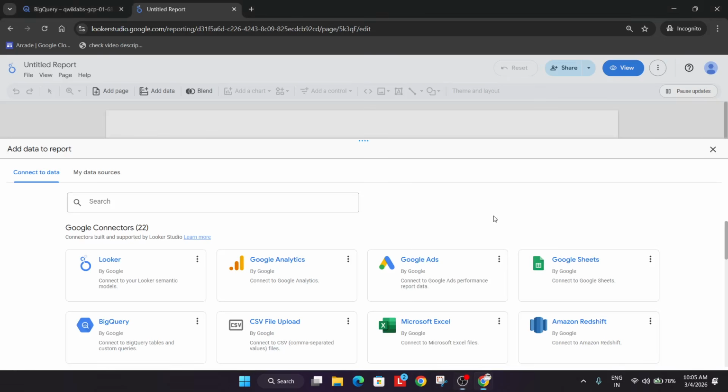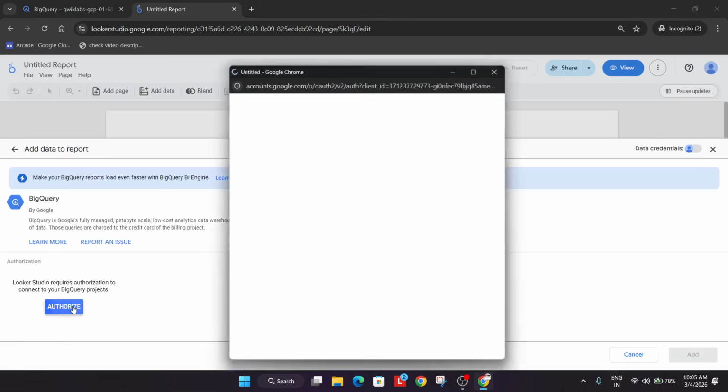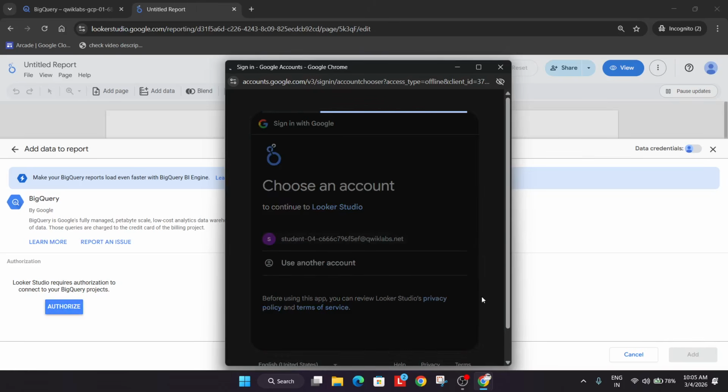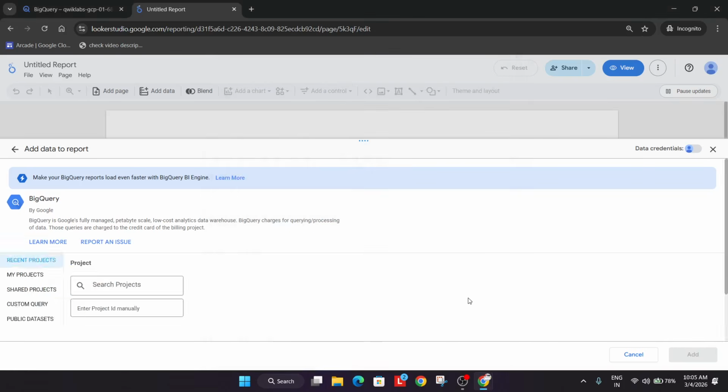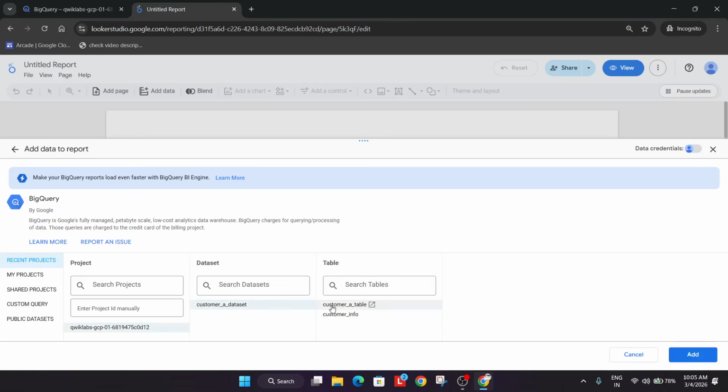Now click on blank report. Now wait for a few seconds. So once you have clicked on blank report, you have to click on BigQuery and just authorize yourself. Select the student ID. And from here, you can see your project ID is here. Just click on it. Click on this dataset and just add the A table and just click on add and add to report. Wait for the pop-up to come. So yes, add to report.